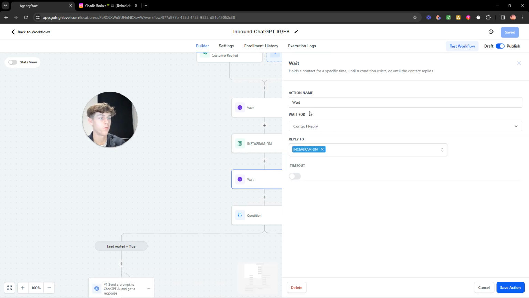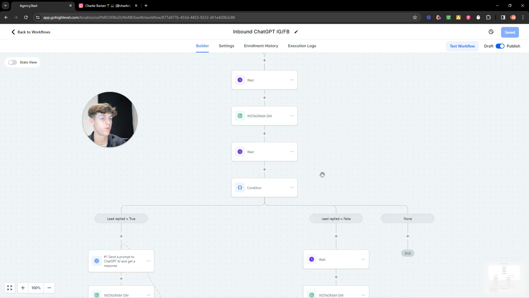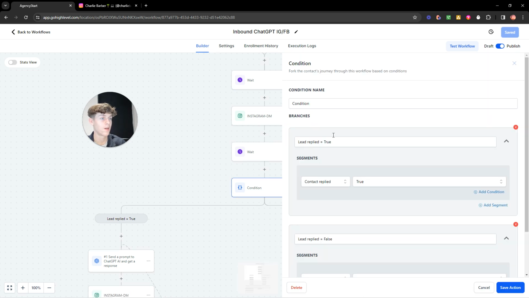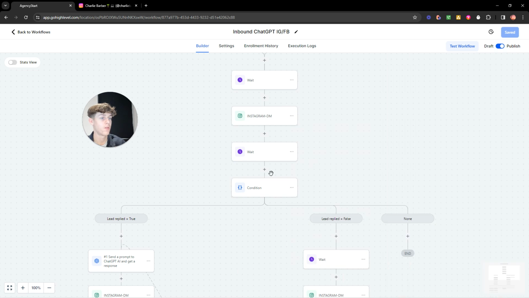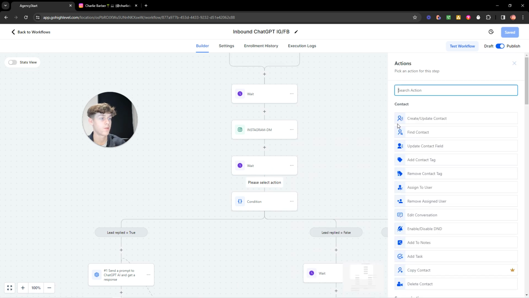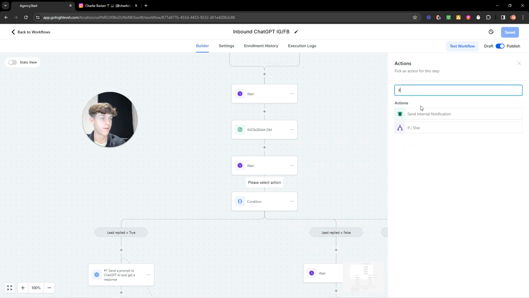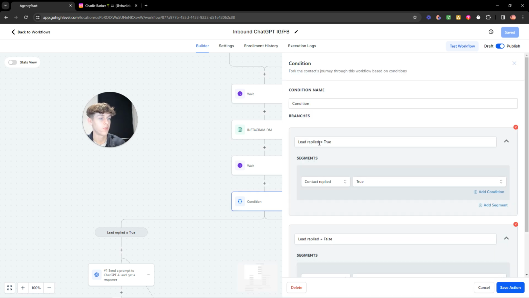So you would wait for contact reply. Once the lead actually replies, then you're going to send them an Instagram DM. Now, you would want to put a condition. So this is if else. How you would do this is you would go to the add button, click if else, and then create a condition. So if the lead replied equals true.